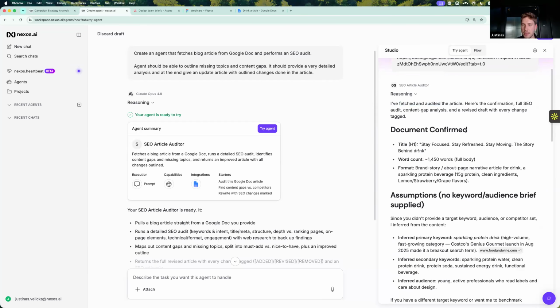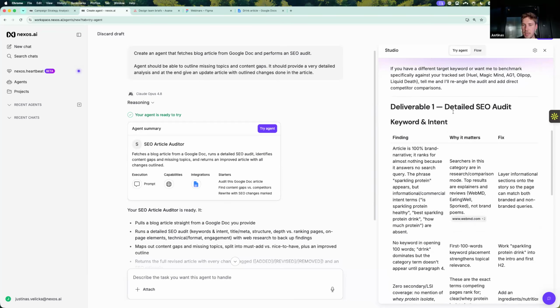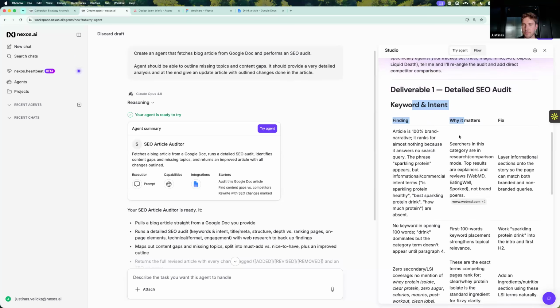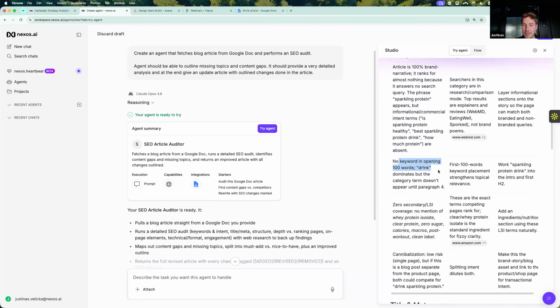Okay, so it says it fetched the audit article, document confirmed, good, assumptions, and then there's deliverables. So there's the detailed SEO audit, so I can read through it. For example, the article is 100% brand narrative, it ranks for almost nothing because it answers no search query. The phrase sparkling protein appears, but informational and commercial intent terms are absent. No keyword in the opening 100 words.